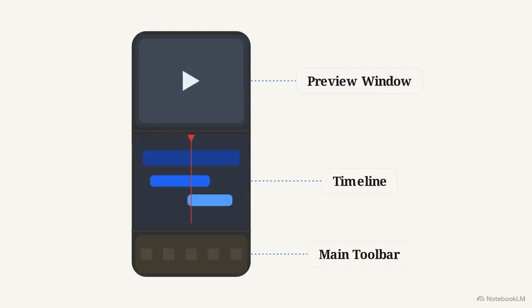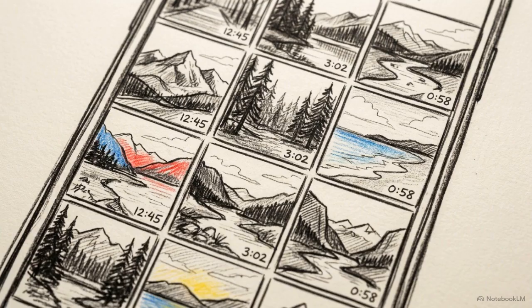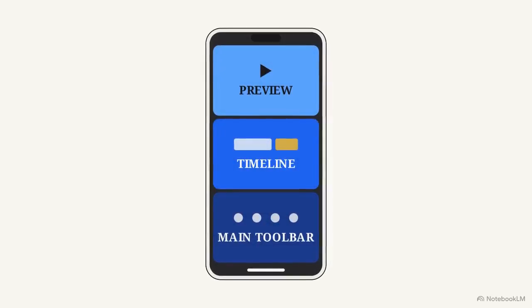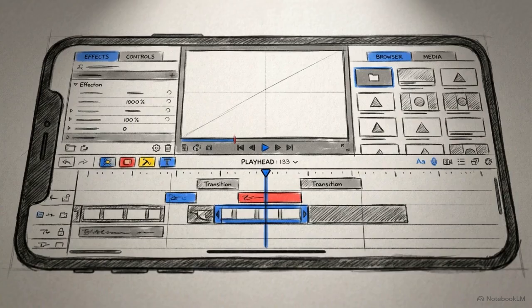use for every edit. To follow along, make sure you have CapCut installed, at least one video saved to your local gallery, and that you've granted the app permission to access your files. By grouping the interface into these 3 functional zones, we can move away from clicking buttons at random and start navigating the software with a specific plan.